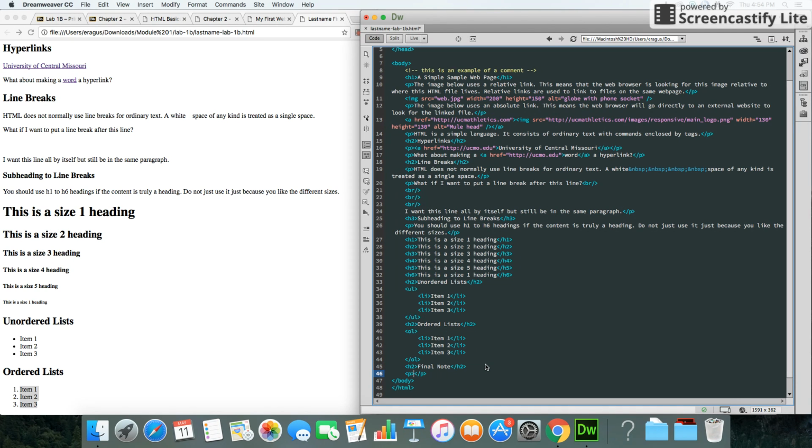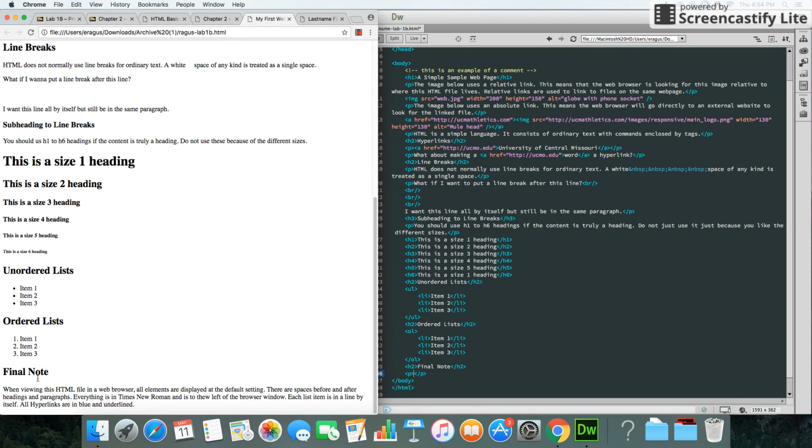Paragraph. For the final note, we will say that when viewing this HTML file in a web browser, all elements are displayed at the default setting. And I already kind of touched on that. There are spaces before and after headings and paragraphs. That's what you're seeing here.